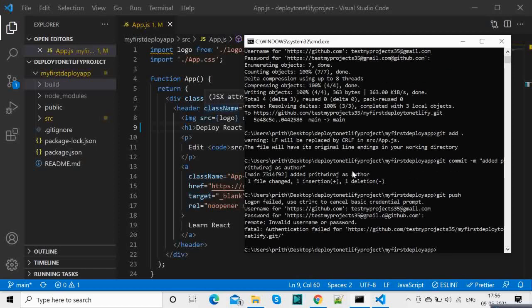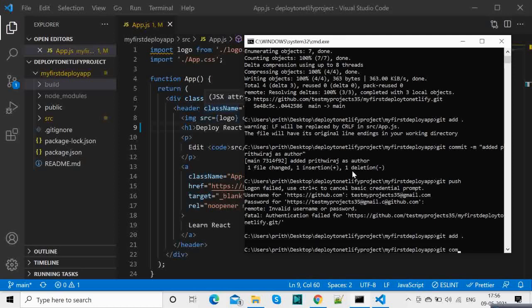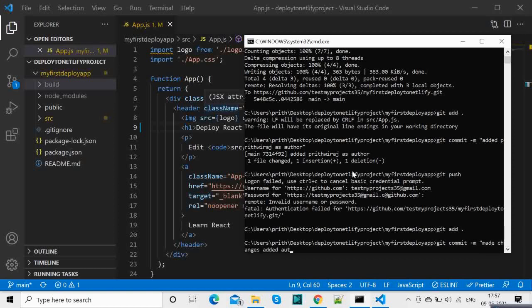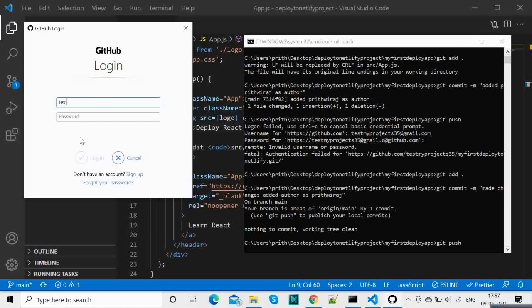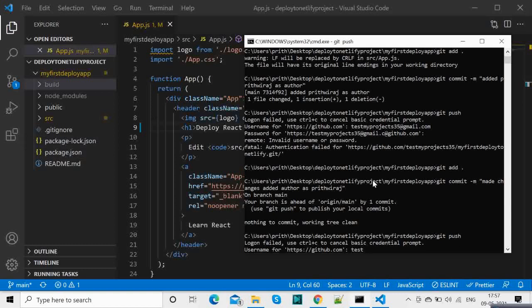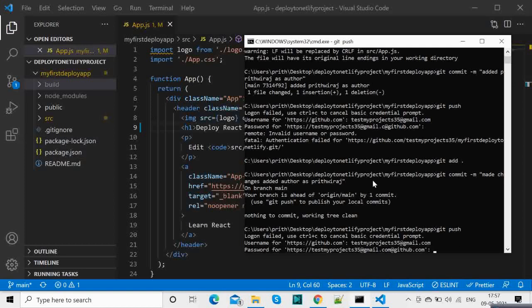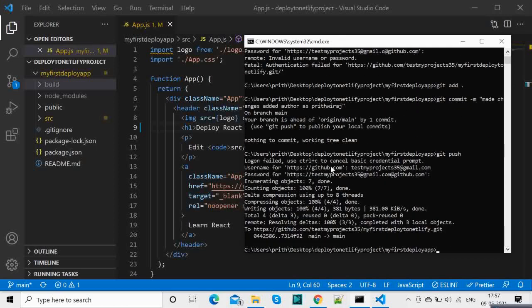So I have made a mistake in logging in, so let me do it again. So git add, git commit, made changes, added author, and then it's sent, it's pushed inside GitHub.